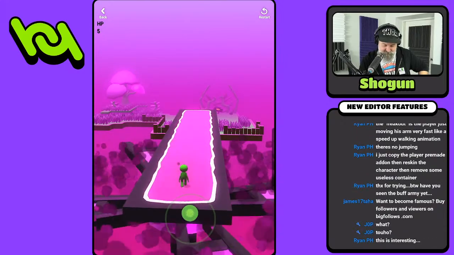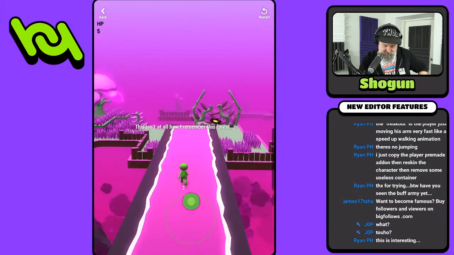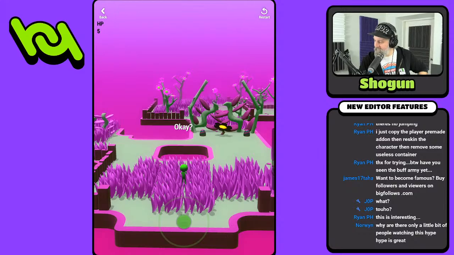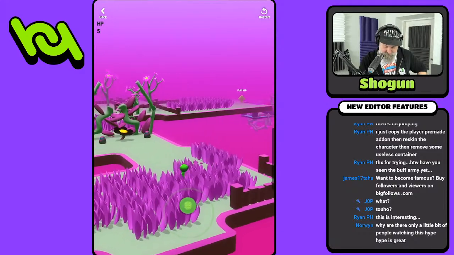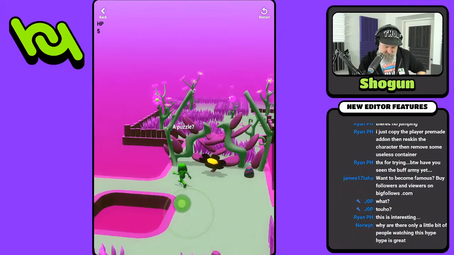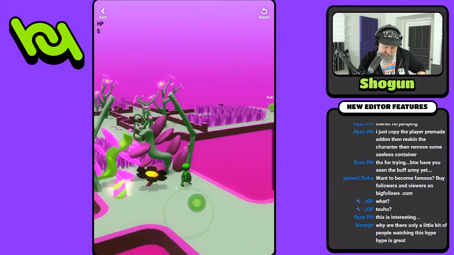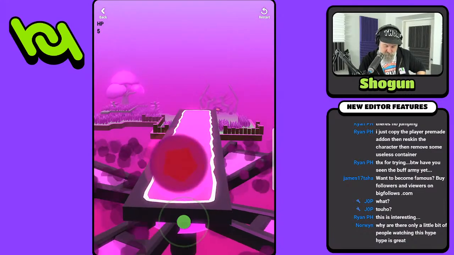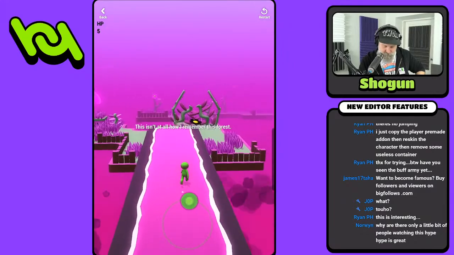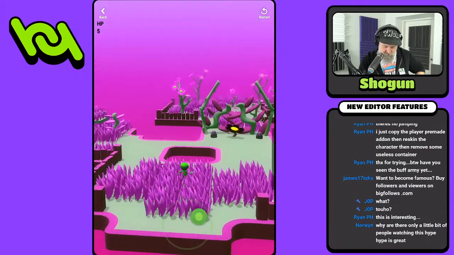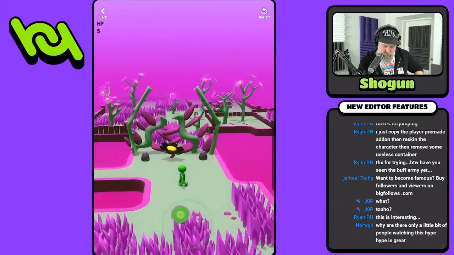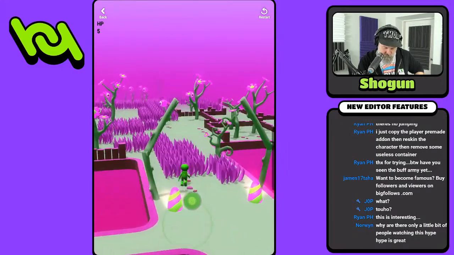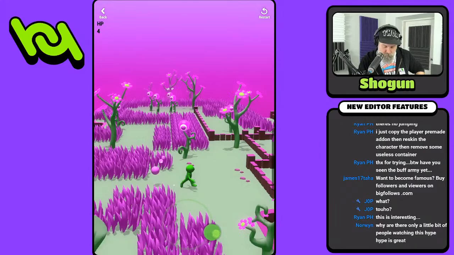What? This isn't at all how I remember this forest. Okay. A puzzle? Whoa. Plants are crazy. Whoa, whoa, whoa.